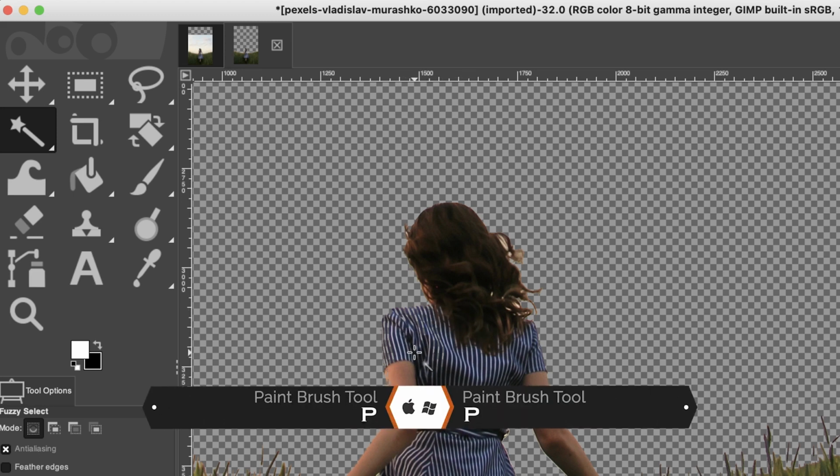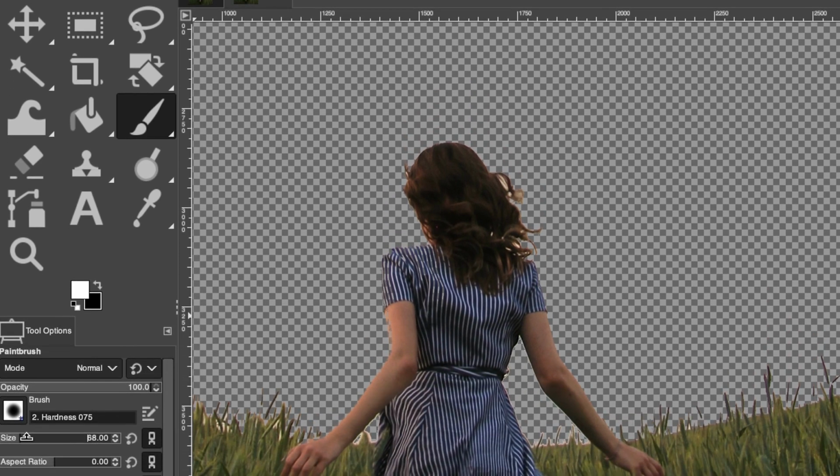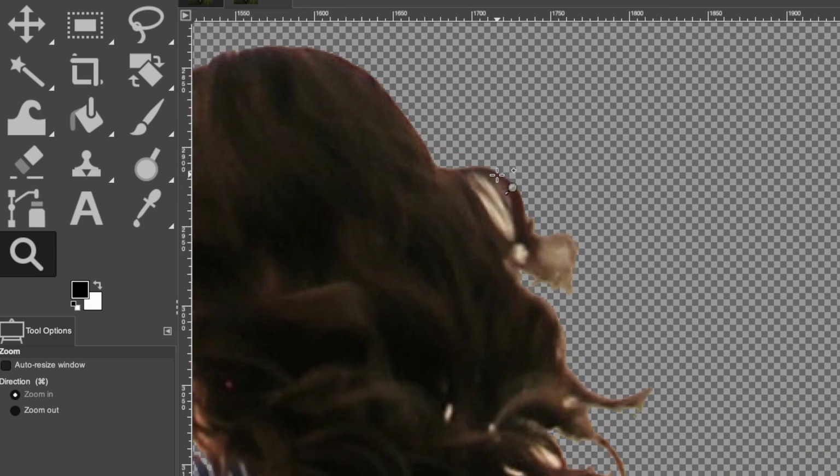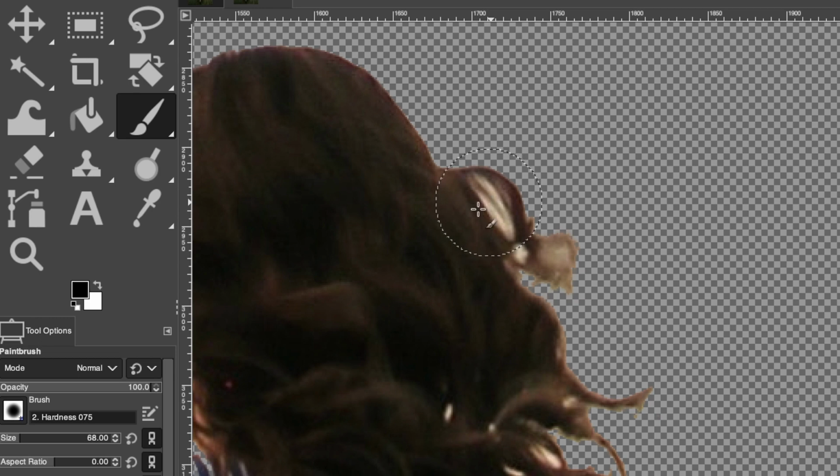So we're now going to paint with white to add back any part of the subject that was removed by accident. So we're going to grab our paintbrush tool with the letter P. I'm going to go with a larger size, and I have white set to the foreground. And now I can paint with white right here to bring back this part of our main subject. Now we're going to paint with black in order to remove the sky in between her hair and the blades of grass. So let me show you a little trick to do that.